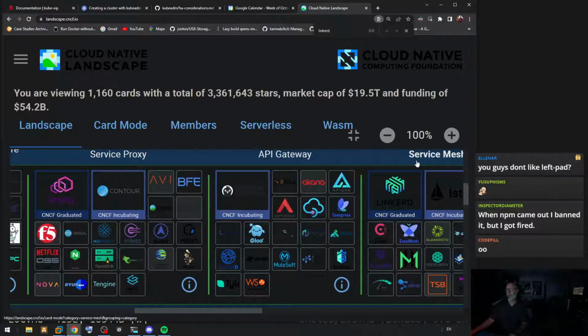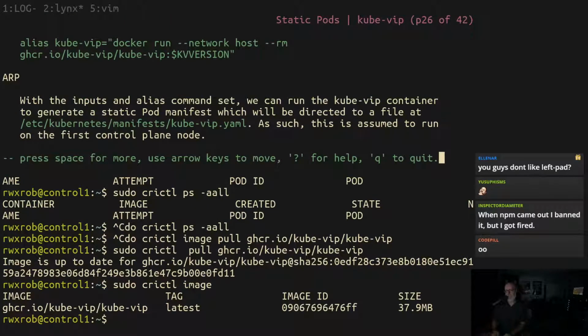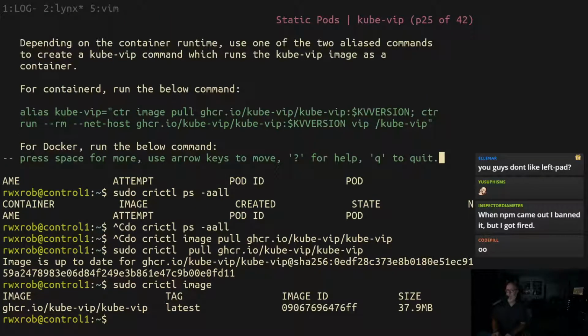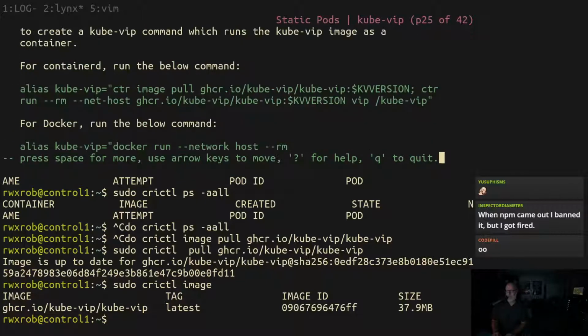When NPM came in, I banned it, and you got fired. Good for you. That is a proper thing to do. You probably survived the worm. I don't want to talk about it. Don't get mad. Get busy, Rob. Get busy.